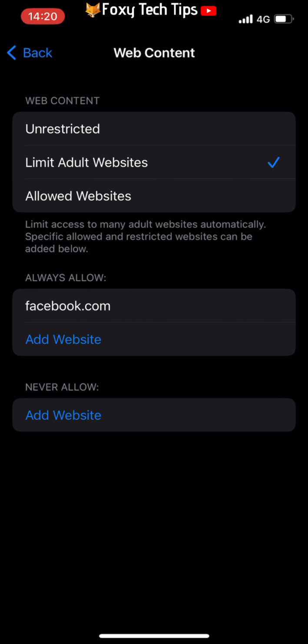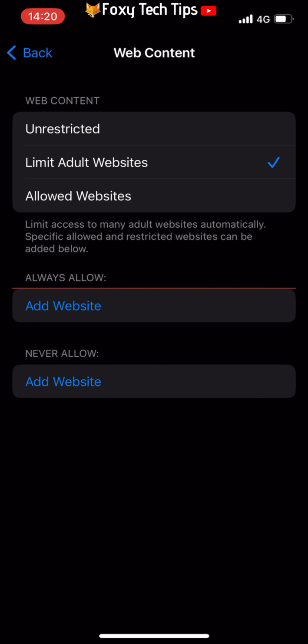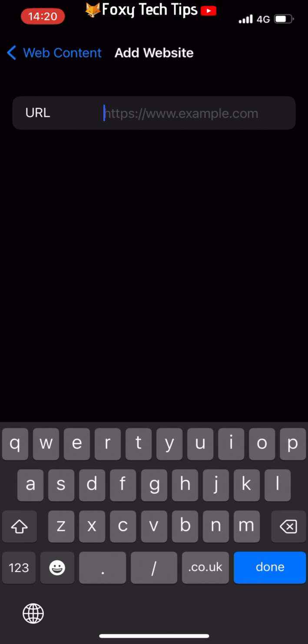There is also a Never Allow section. If you add a website here, it will never be allowed to be accessed. To add a website to the Never Allow list, just tap Add Website under the Never Allow heading and enter the website URL. And that draws an end to this tutorial.